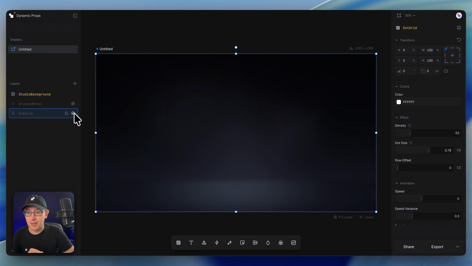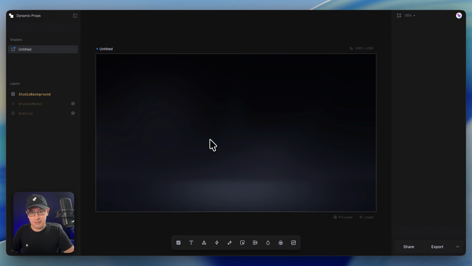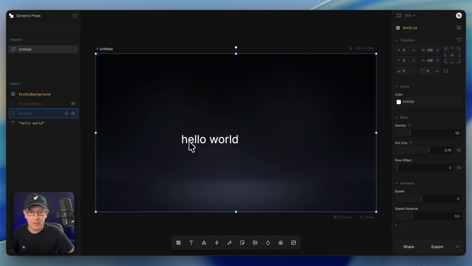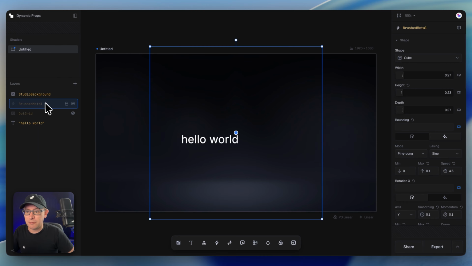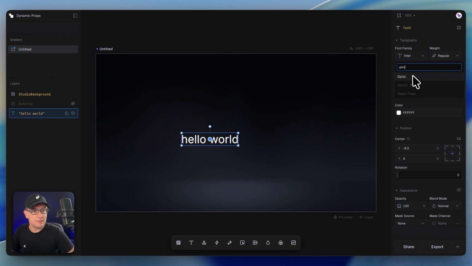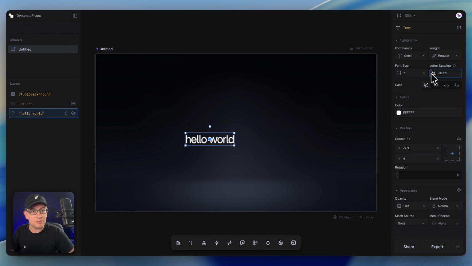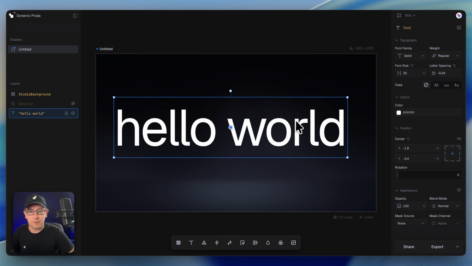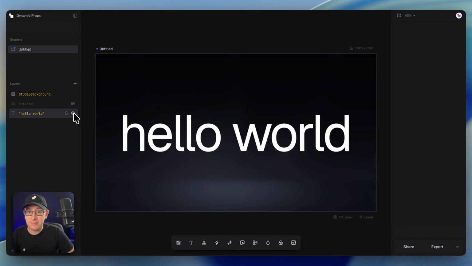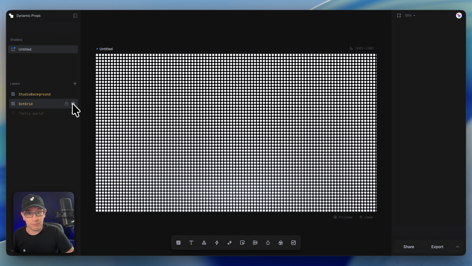Let's go ahead. I'm just going to turn off dot grid just for a second so I can see. And I'm going to add some text. And I'm going to have that text say, hello world. We'll delete that metal effect. We don't need that. I'm going to grab hello world. I'm just going to set it to Geist. We will just reduce the spacing a little bit. We'll make it big. Hello world. There you go. Yeah, that works. Now let's turn it off and turn on dot grid.